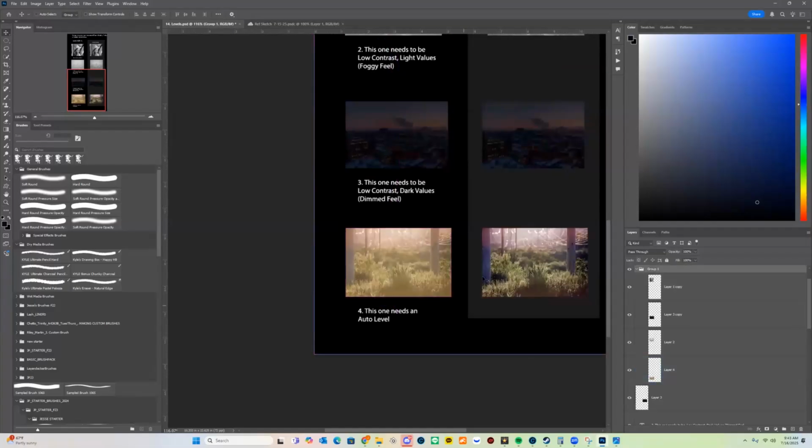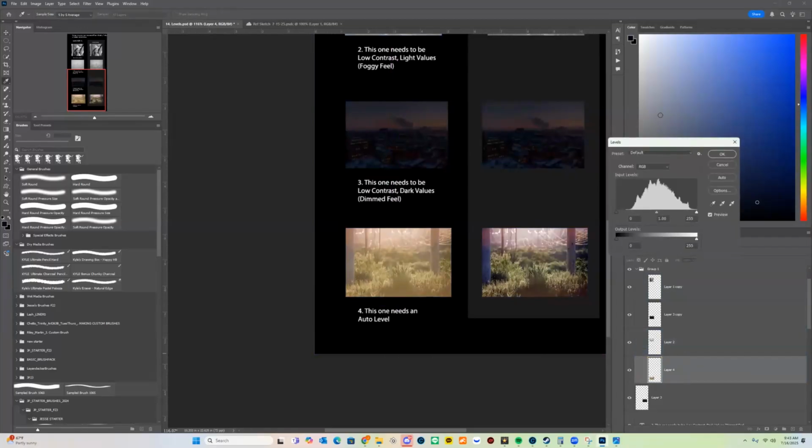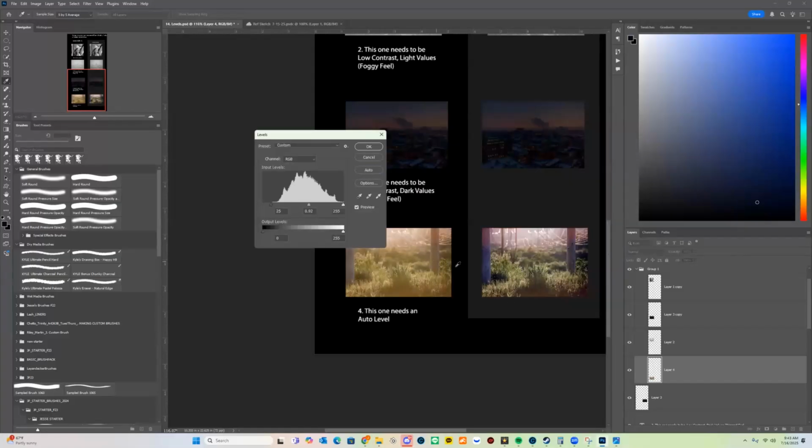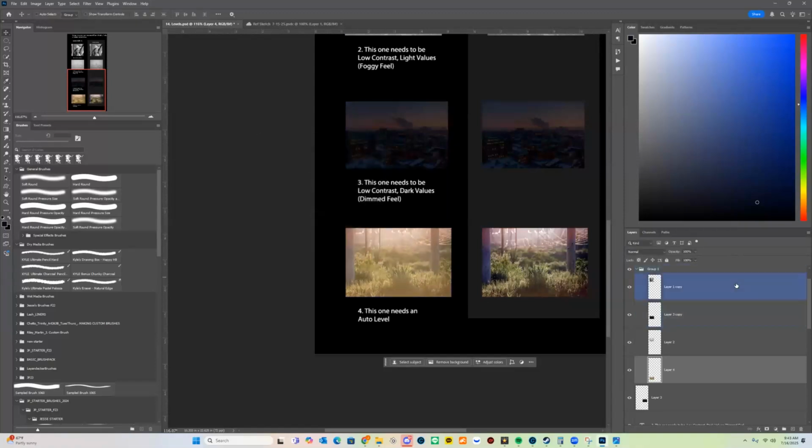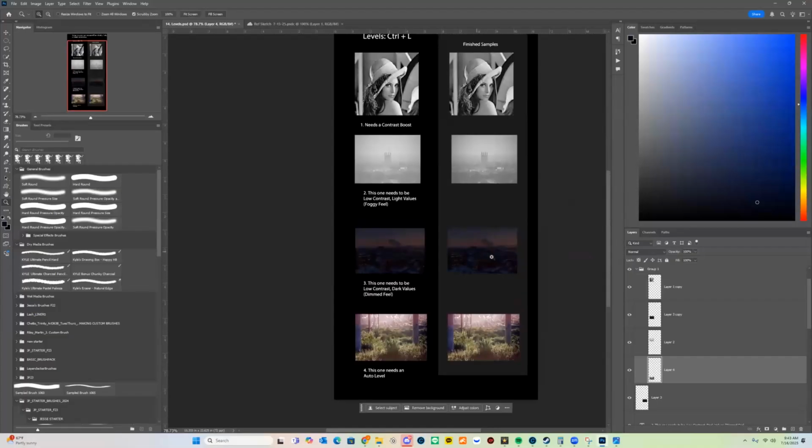The last one needs an auto level. So this one's going to be layer 4. Now, for this one, if you use the levels button, it doesn't really give you the desired effect. So for this one, we're going to need the shortcut key. And to do that, it's Control if you're on a PC, Command if you're on a Mac, Shift, and then L. Once you have that, you do have a completed assignment, so you can go ahead and submit that.